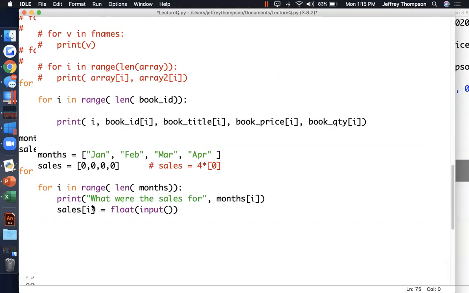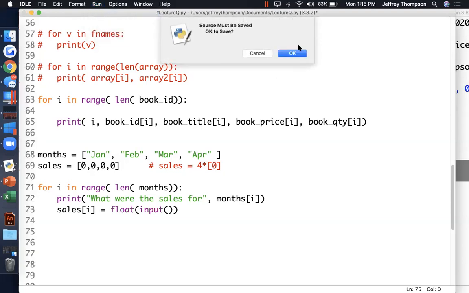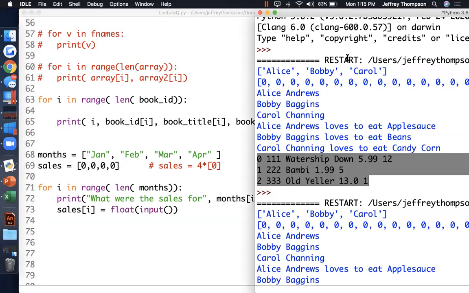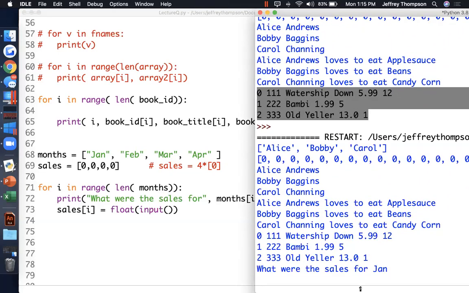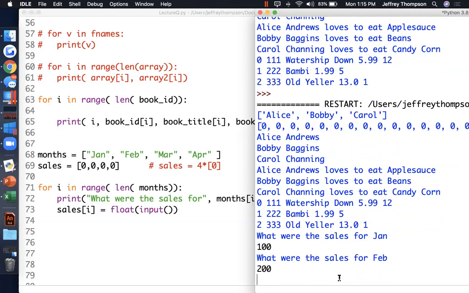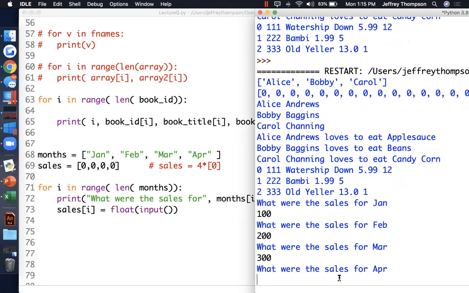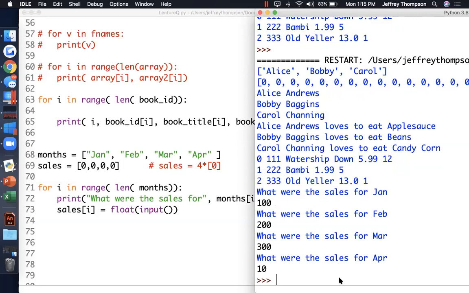And so that's going to ask us each in turn, what were the sales for Jan? What were the sales for Feb? What were the sales for March? And what were the sales for April? So the sales for Jan were $100, $200, $300. April's been kind of dim, so 10. There we go, right? And we could print out a loop that would display those sales if we wanted to.